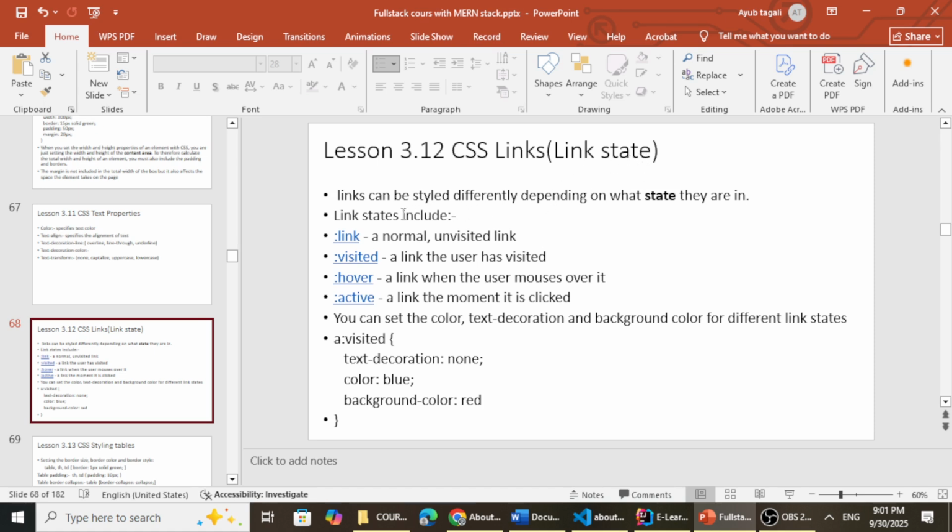So what are CSS links? Links are basically hyperlinks that can be clicked so that you can navigate from one page to another, or from one section of a page to another section of the same page. Links can be styled differently depending on what state they are in. And the link states include the following.